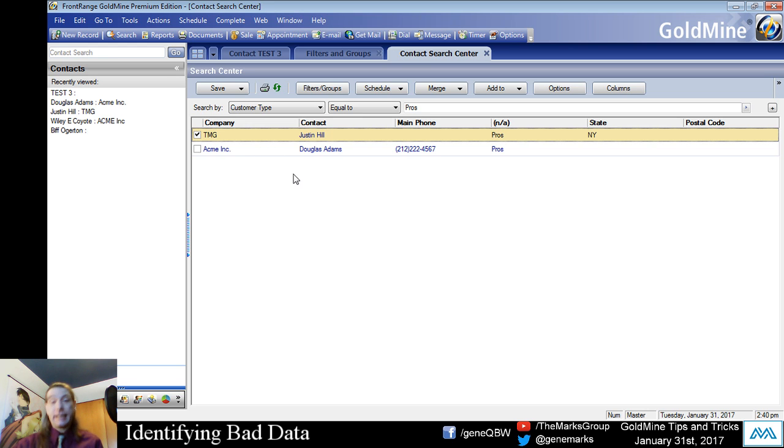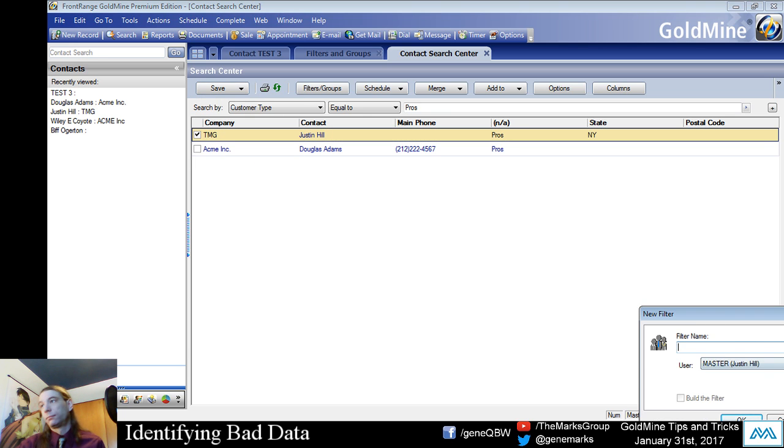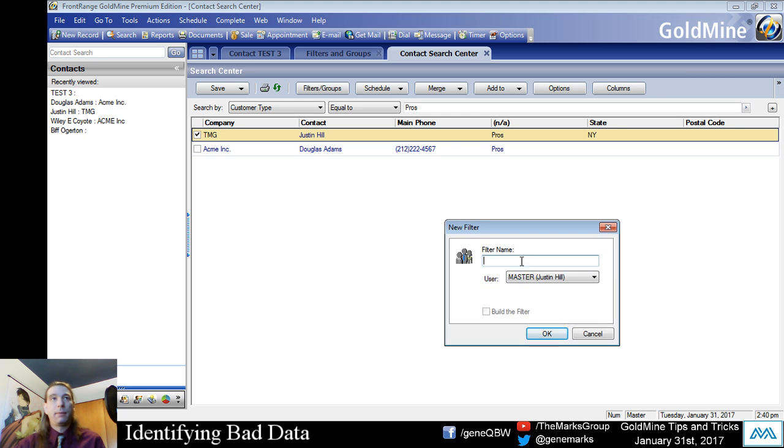This is like the easiest thing ever. You're going to be amazed that this was here the whole time. Click save, save as filter. I wonder if you guys can see that when I click on it. I'm going to call this my prospect fixer. Very good.